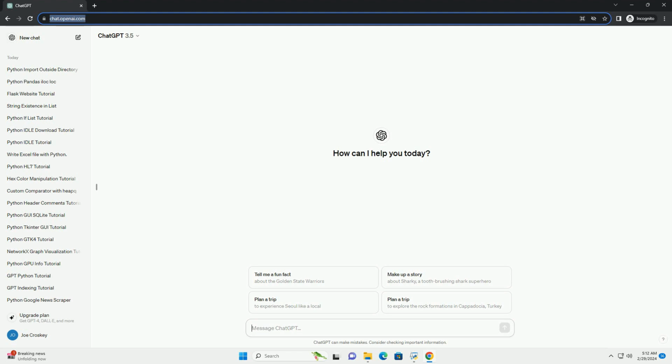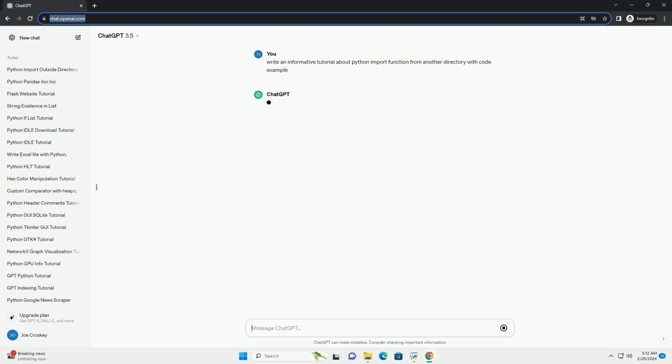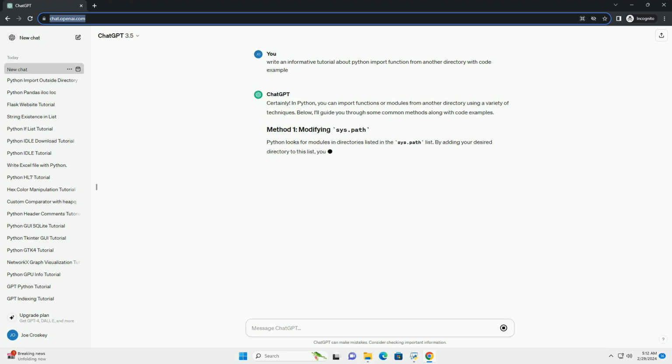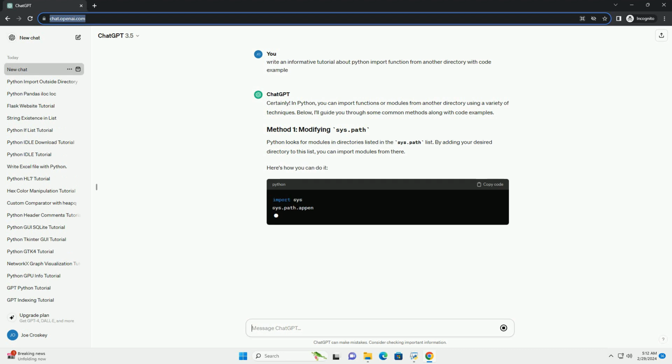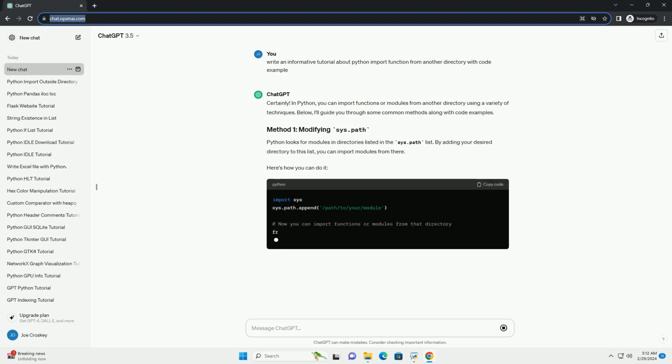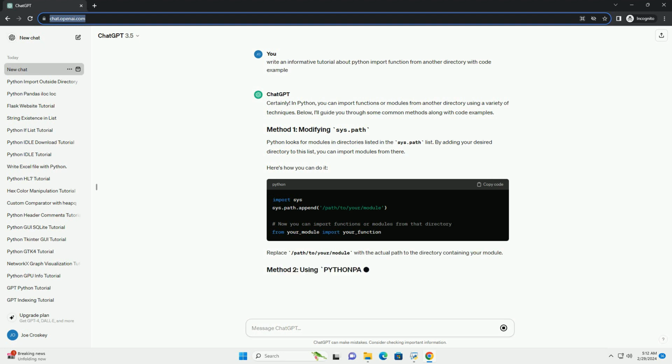Certainly. In Python, you can import functions or modules from another directory using a variety of techniques. Below, I'll guide you through some common methods along with code examples. Python looks for modules in directories listed in the sys.path list. By adding your desired directory to this list, you can import modules from there. Here's how you can do it.